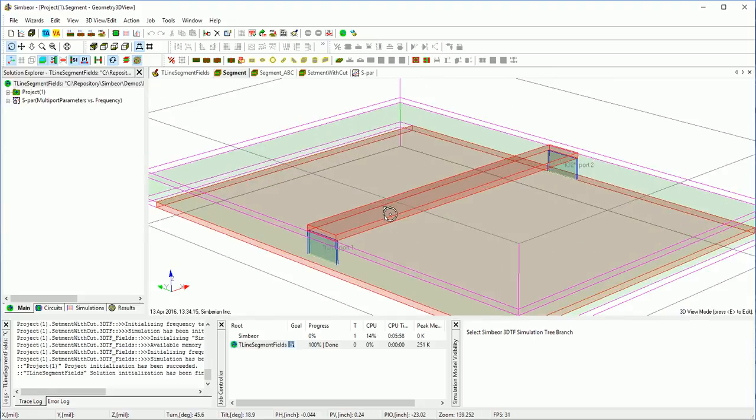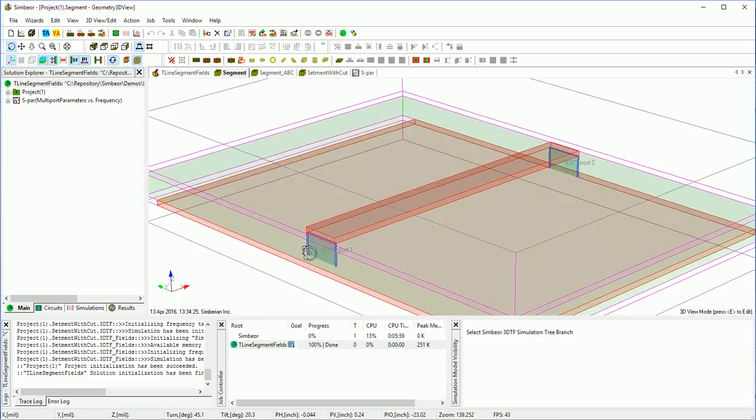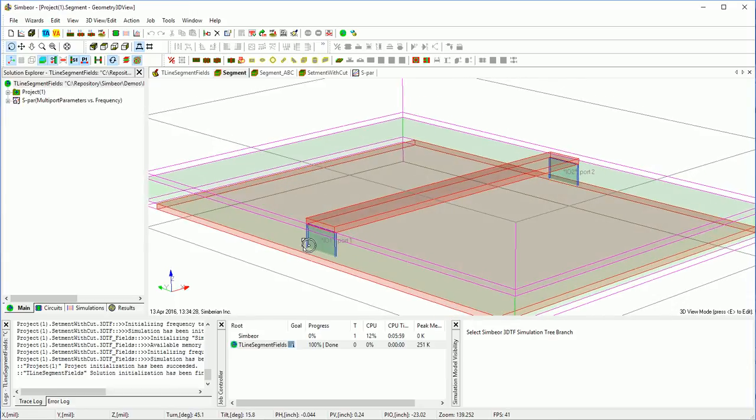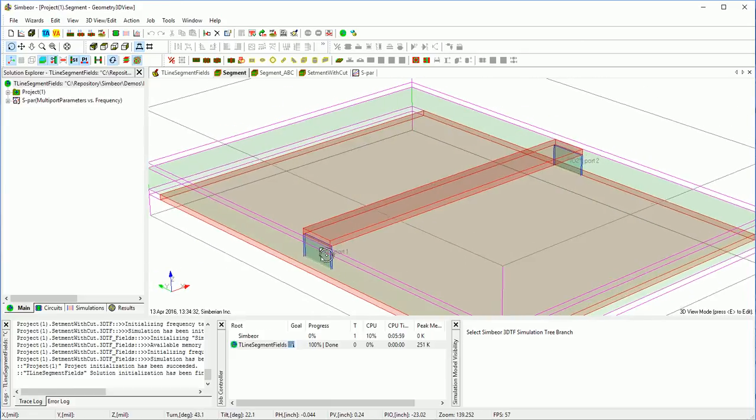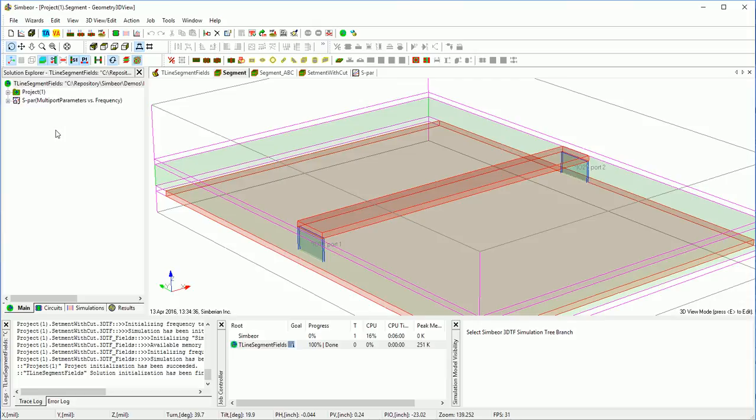To illustrate skin effect, I created a problem for analysis of a segment of the microstrip line. Simbeor actually extracts per unit length parameters, and a shorter segment can be simulated, but for the purpose of this demonstration, that's what it is.